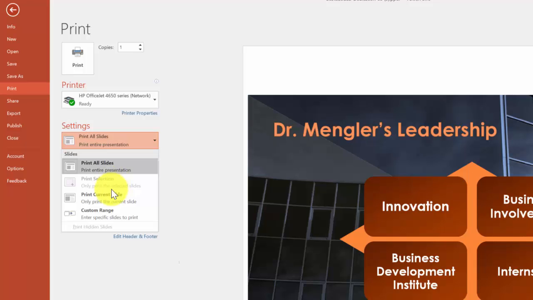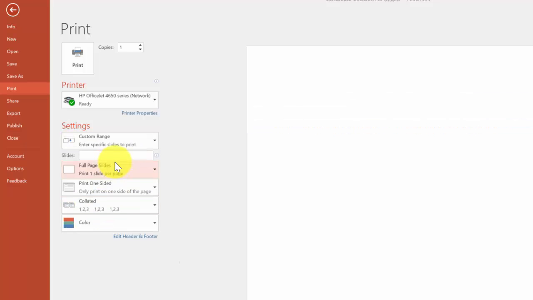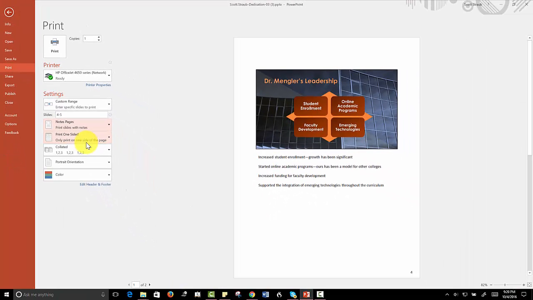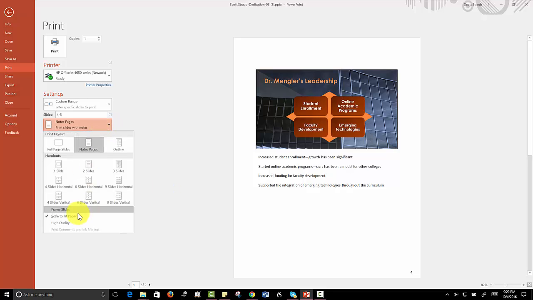Or you can print a custom slide range. So I click custom range, and then I type in 4-5. Next, for the layout, a couple different choices here. I'm going to print out the notes pages. And I want to make sure, let me click back on that. I'm going to make sure scale to fit paper is selected.